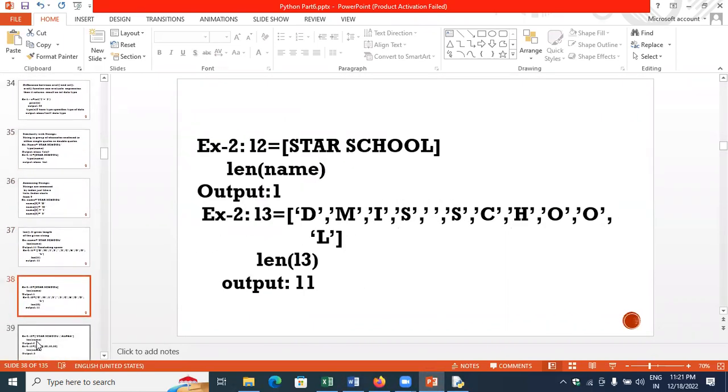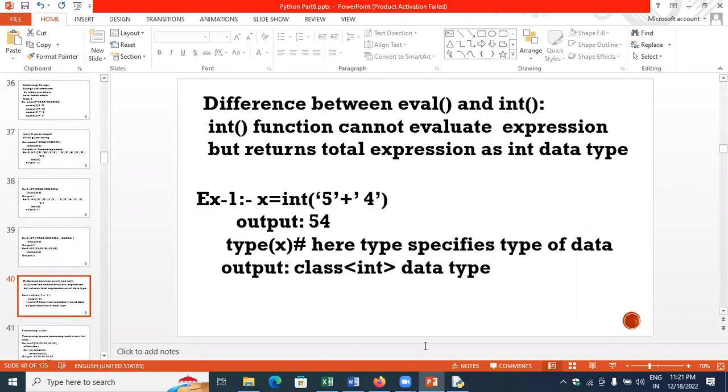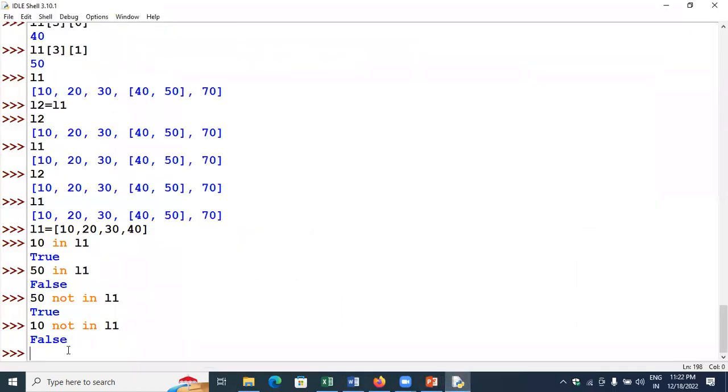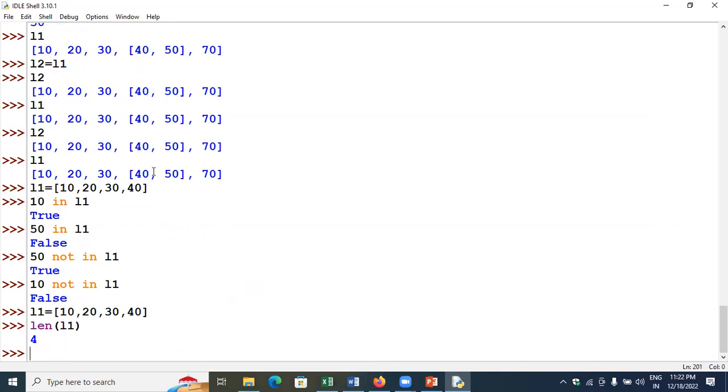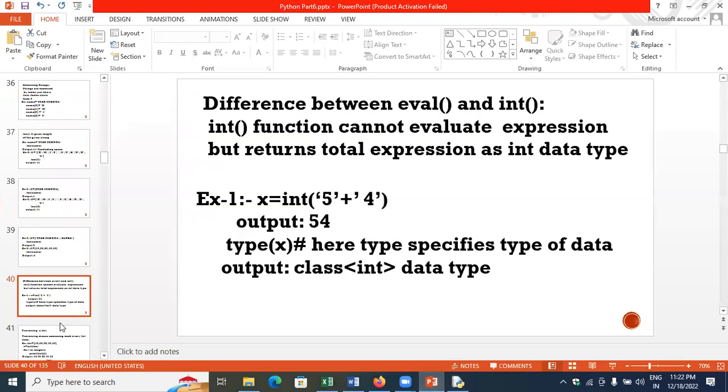Okay, length function. Already we know that. What is the length function? The length function is used to tell the number of elements in the list. For suppose L1 equals 10, 20, 30, 40 only. I want to know the length of the list, that means how many elements are there in the list. Very simple, len of L1. Simply it gives the length. Already we traversed also with the help of a for loop.